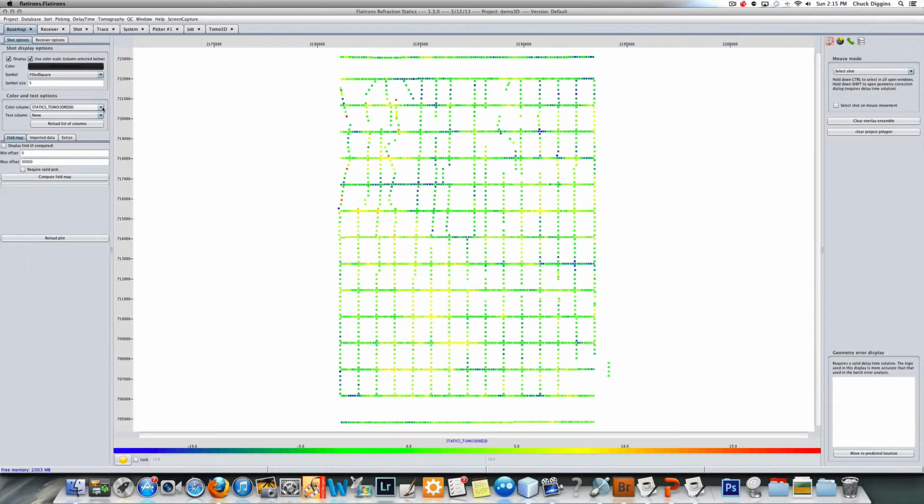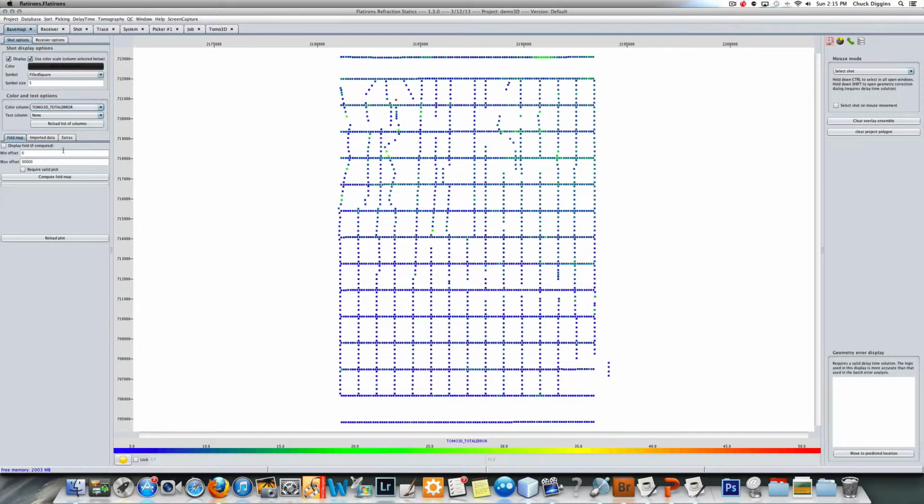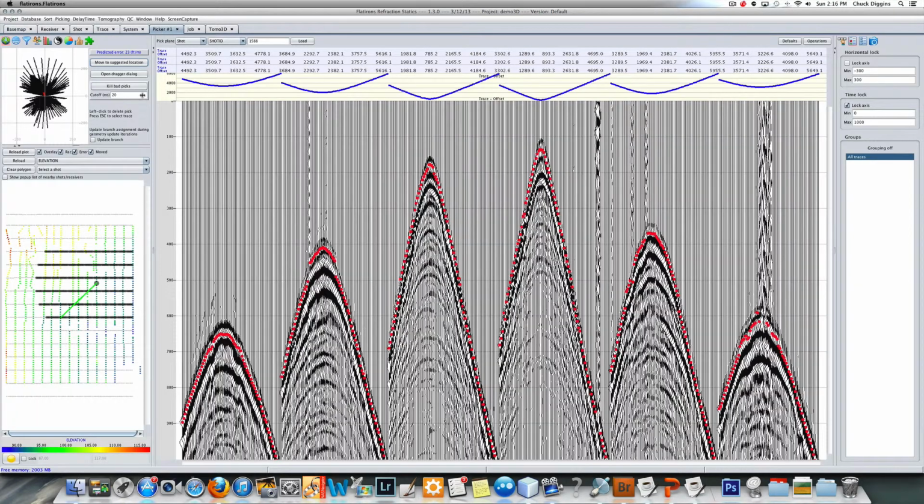We can plot, under DTA, or under Tomo, residual error. This is the actual values that we could add to our statics. And we have the total error. And so this shot up here would be a problem shot that we might want to look at the picks on. And we can look at that under the pick window here also.